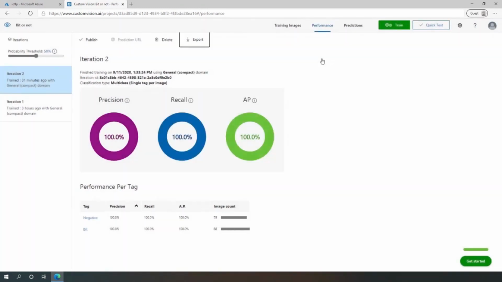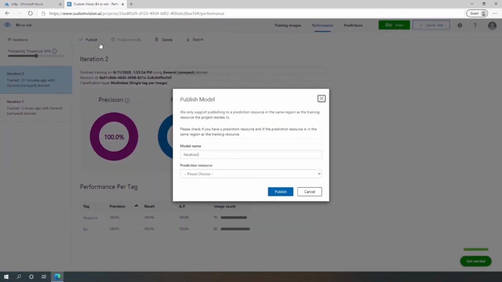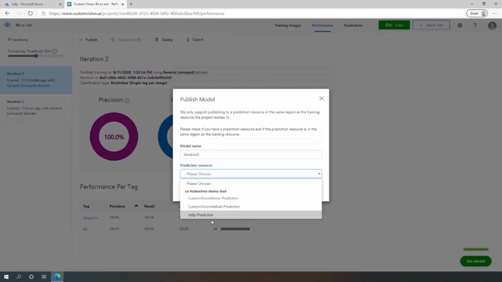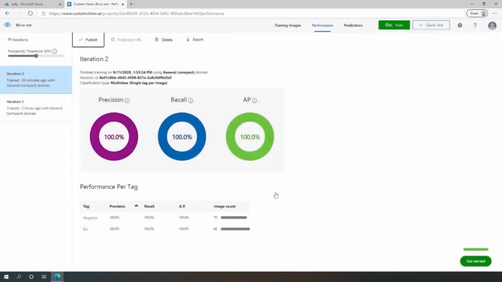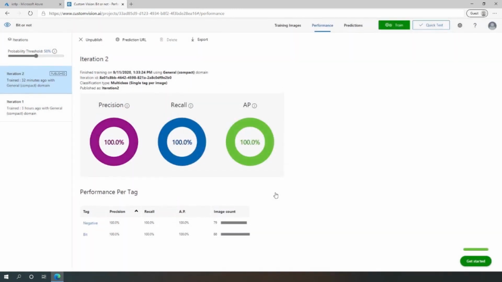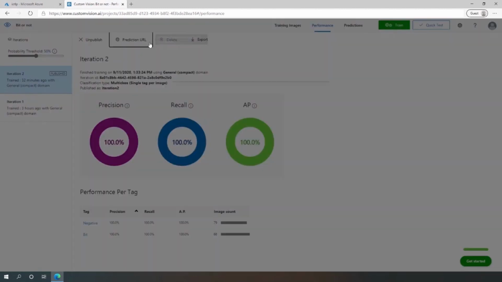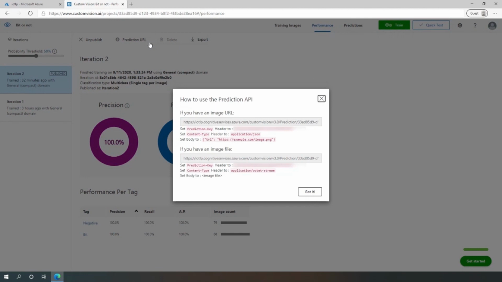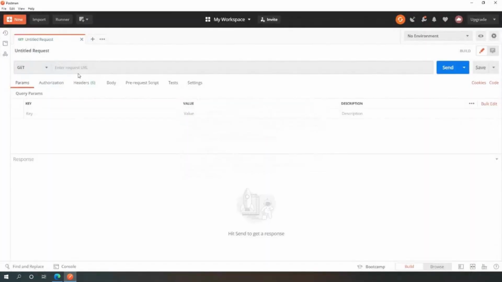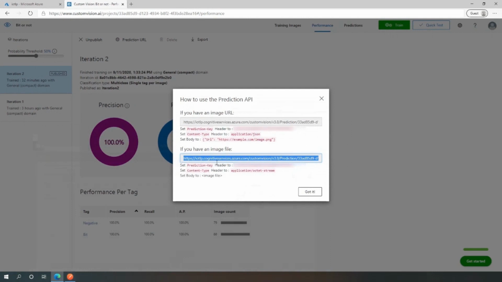Another way of using your model is to submit images to the prediction API. You will first need to publish your iteration for prediction, which can be done by selecting Publish and specifying a name for the published iteration. This will make your model accessible to the prediction API of your custom vision Azure resource. When you have published your iteration, you can look up the details and start submitting images to the endpoint. Let's start Postman and submit an image to the endpoint and take a look at the response that the API sends back.